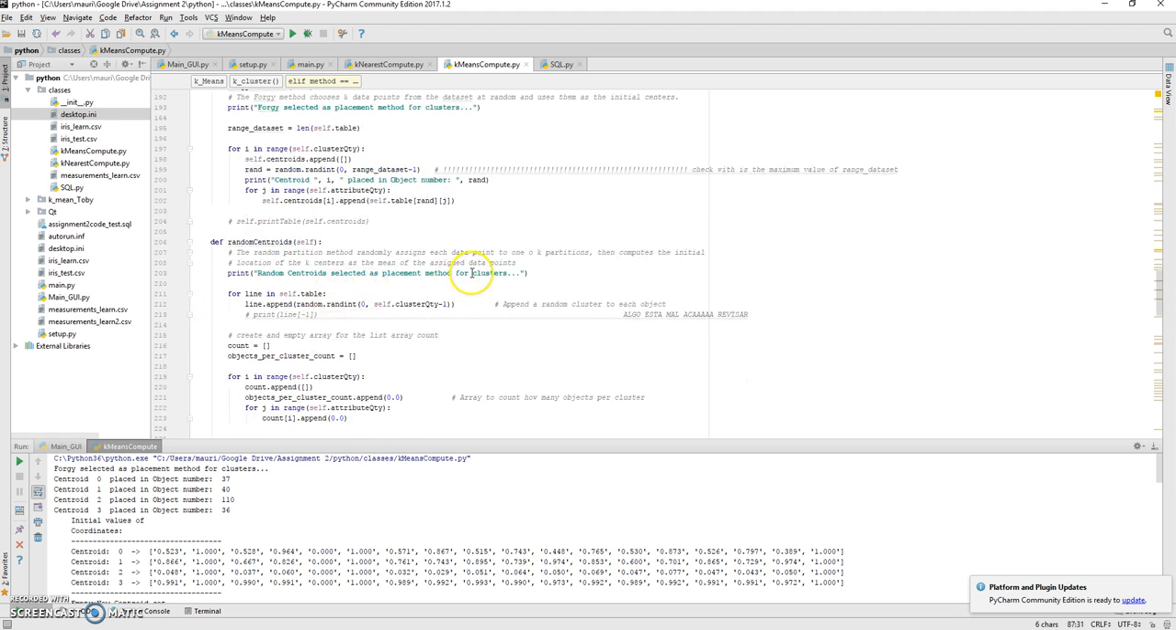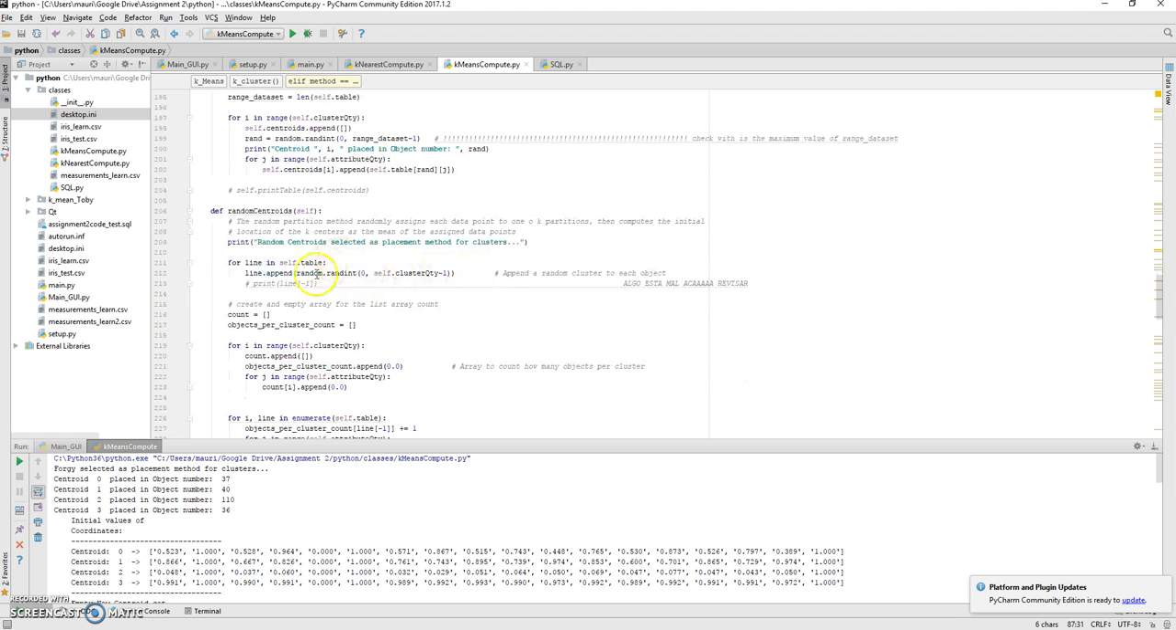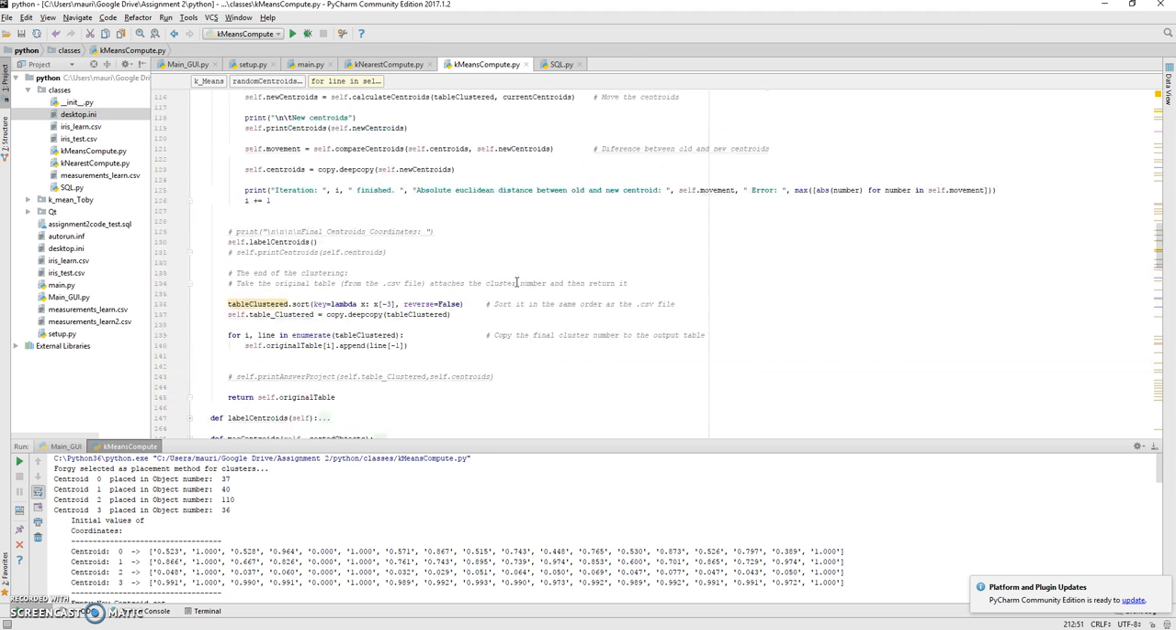Now in the random centroids method, we are assigning for each object a cluster number randomly. So all the objects will have a cluster number.